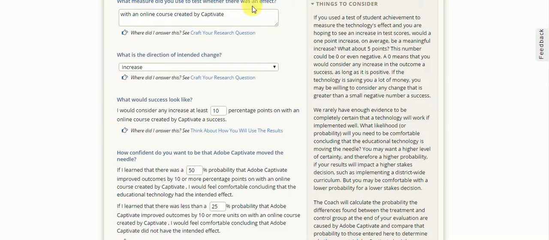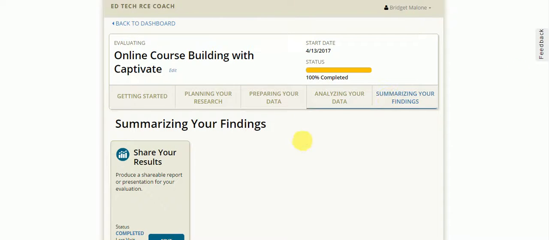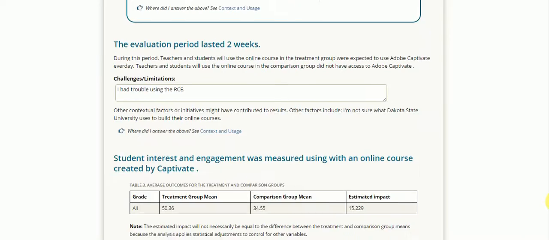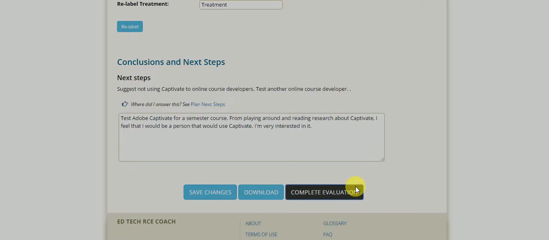Get back to my results here. So in the end, summarize my findings. I always got errors. I had a lot of trouble with this program. I did say there was a grade. I did have the data. I did tell the costs. I'll admit it. But through the findings, I say complete the evaluation.